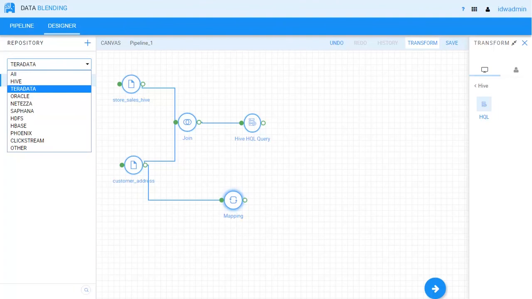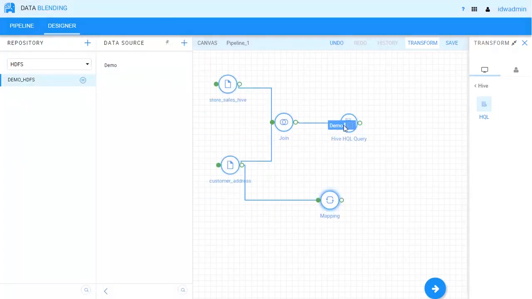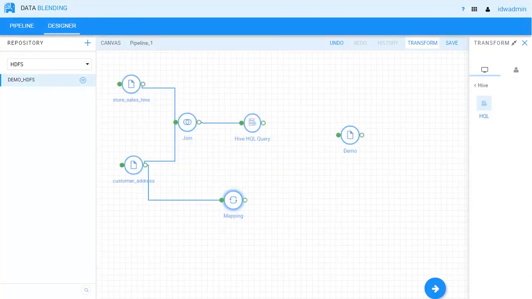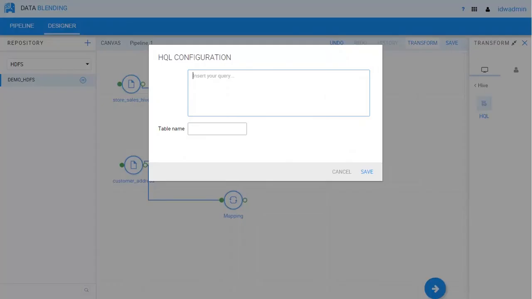Filtering for an HDFS repository. Simply drag and drop the HDFS data source to the canvas. Double-click to key in an HQL query. Clicking Save.